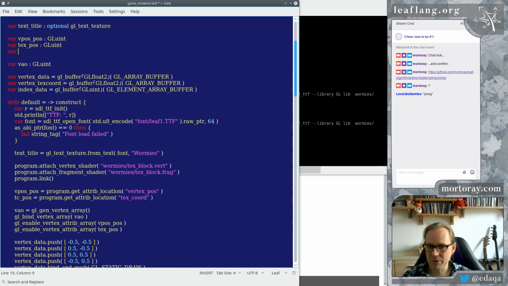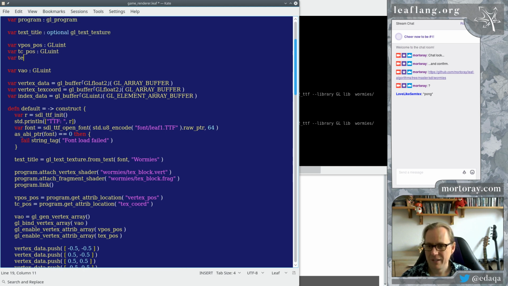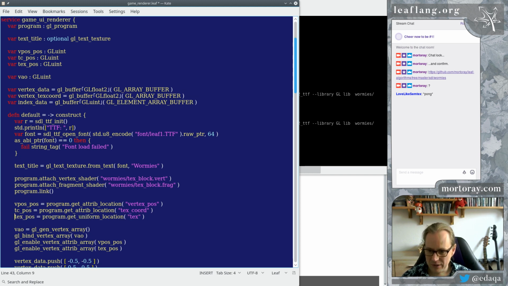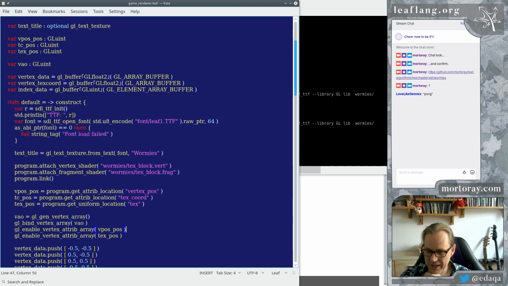Let's call it TC position. I don't know, I hate naming things. And I'm always constantly designing these short and long names. Text position glue int. The actual text position is I get a uniform location called text. Too much stuff called text.